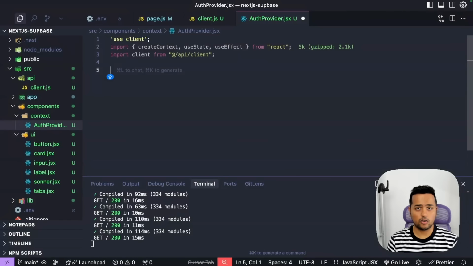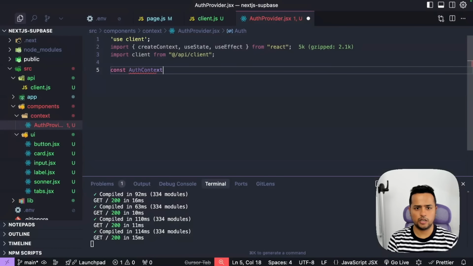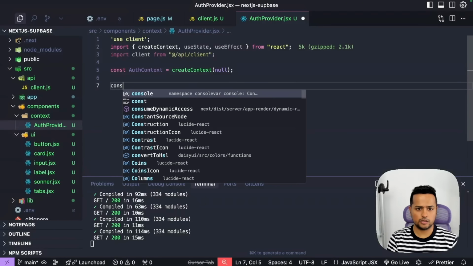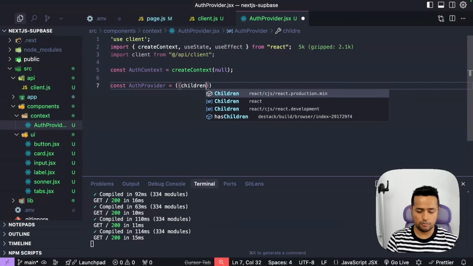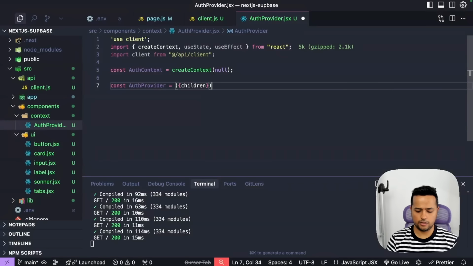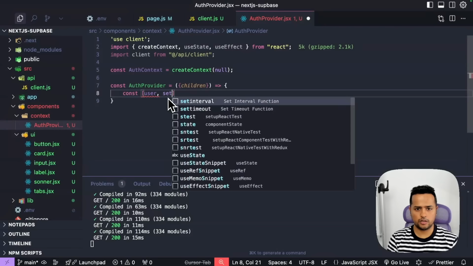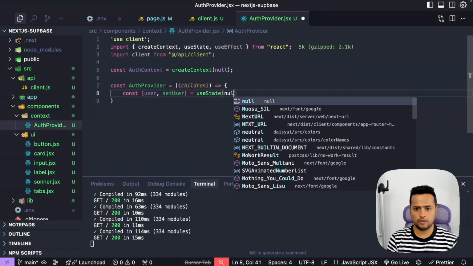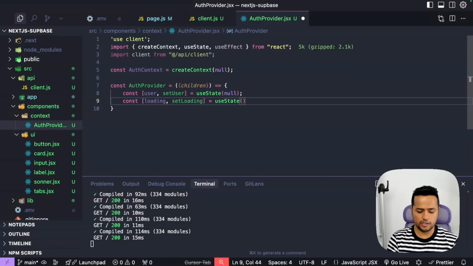Now let's create our context. I will declare a const called AuthContext and just call createContext with null. Next, let's create AuthProvider with children as prop, because we'll be wrapping our whole app in this component. So now we need to declare two state variables in this. One is user, which is equal to useState null, and loading, to check whether we are in the process of making an API call or not, and set its initial value to true.